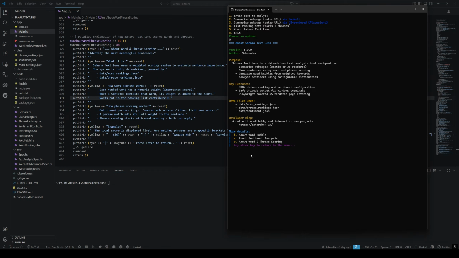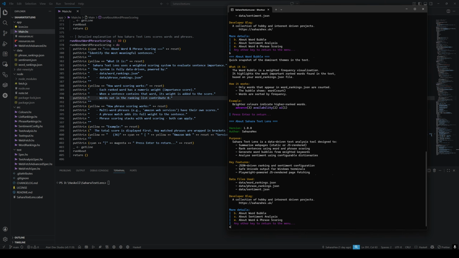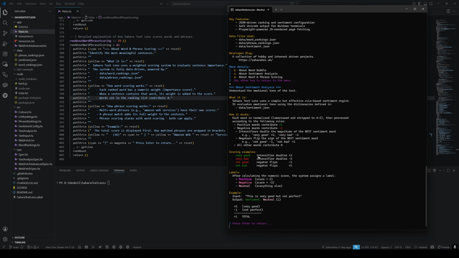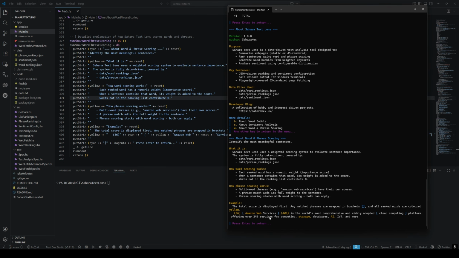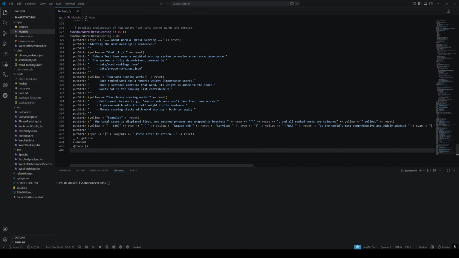Next is the Sentiment Analysis System, which identifies the emotional tone of the text. This is fully driven by your own definitions, using a collection of positive and negative words, along with intensifiers and negators to shape the final sentiment score. The final section explains how the system identifies the most meaningful sentences. It uses your word and phrase rankings, combining them to produce a weighted score that highlights the strongest, most relevant lines in the text.